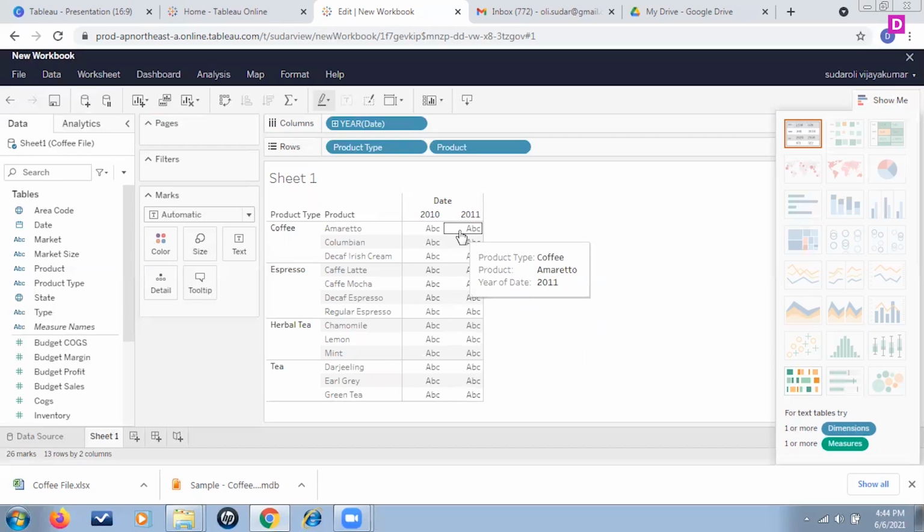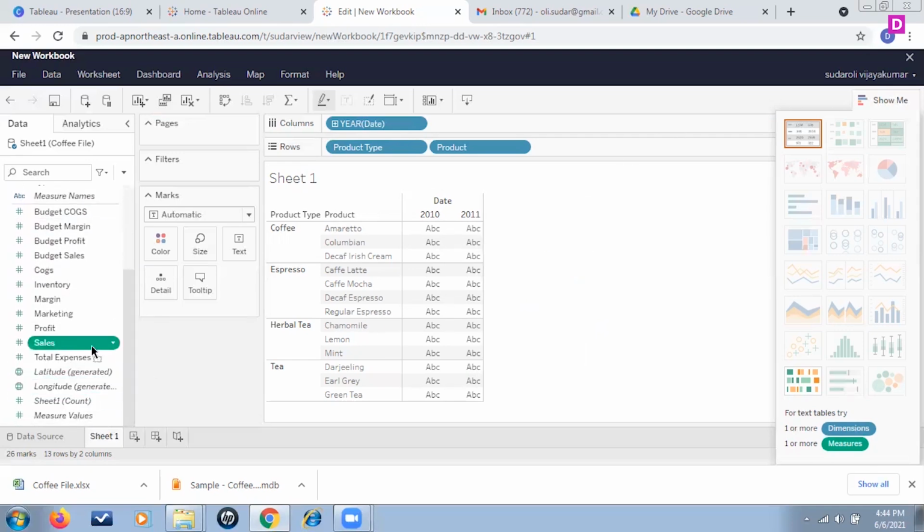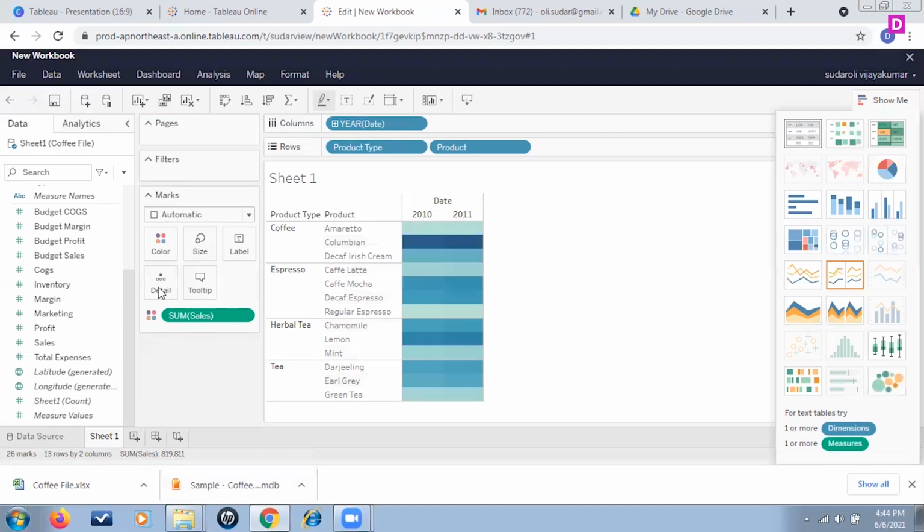Now what I'm going to do is keep my sales. Sales is something which is important for me, and I am going to keep that under the marks shelf. Now we have kept it under the marks shelf. The next thing I wanted to do is maybe add some color to the measures. So I'm just going to make this color coded. And similarly, I'm just going to drag and drop my sales once again.